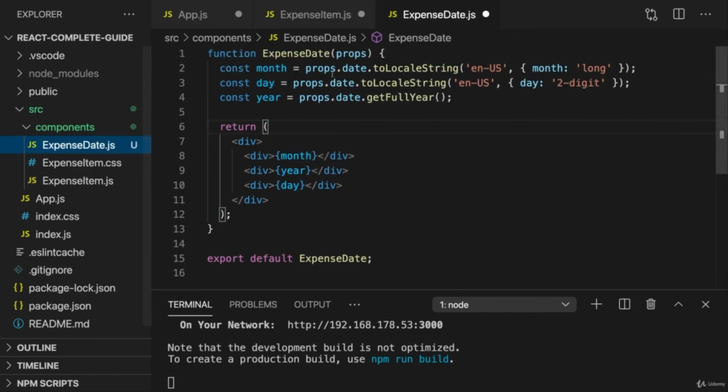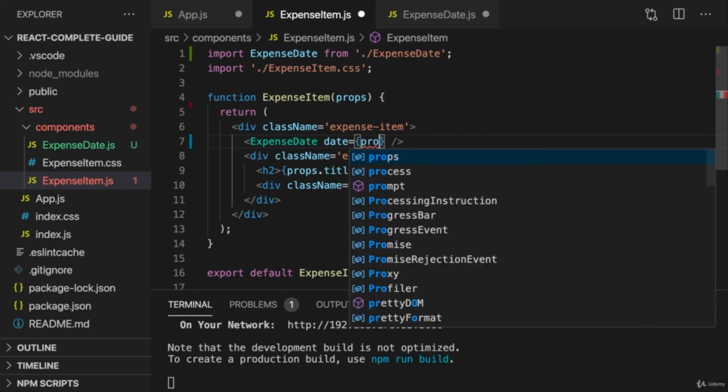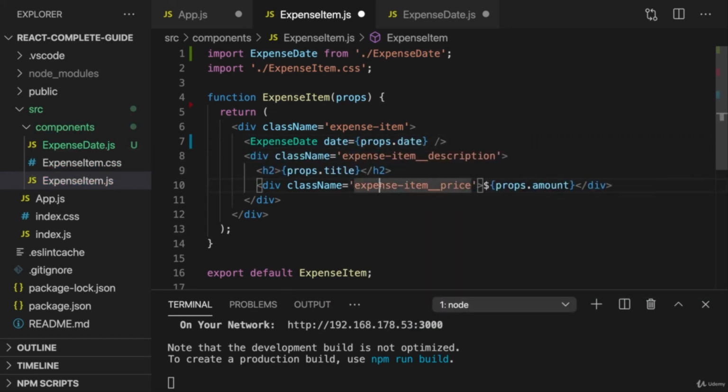And if you used a different name here in expense date, you of course want to use a different name here instead of date as well. Now the value which I pass here will just be props.date. And I know that this is now the point where it can get confusing, because now we're basically funneling some data through multiple levels of components.